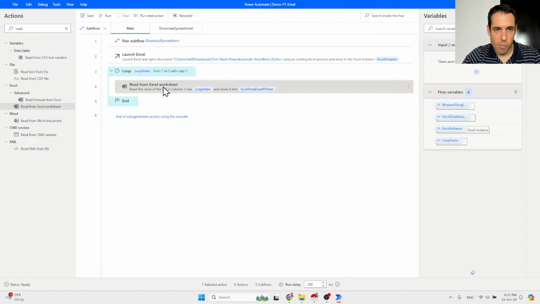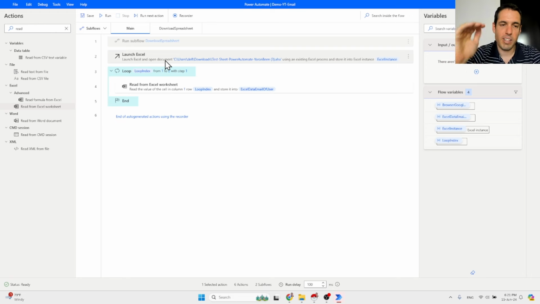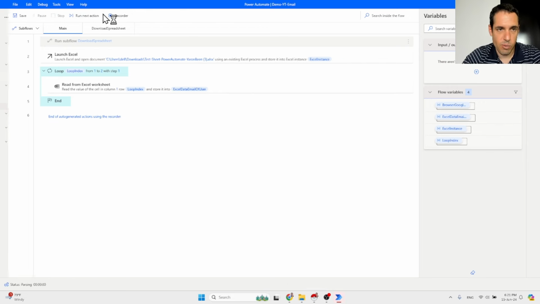Okay, and now I want to run this and see what happens. I'm going to disable this because it is irrelevant at the moment. So what I'm expecting now is to launch the Excel and then read the value of the first row of the first column. And we are expecting to see it over here, Excel data email of user. So let's do run.